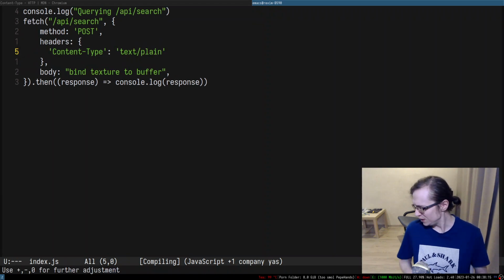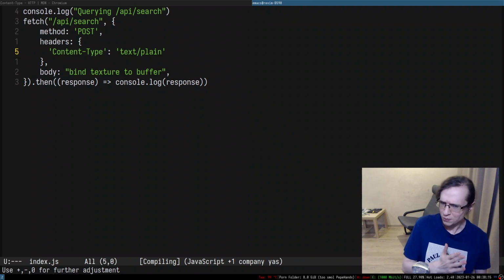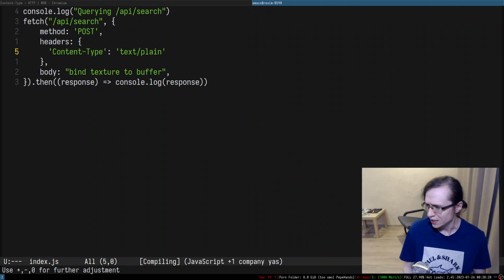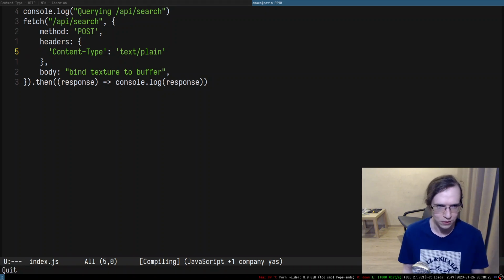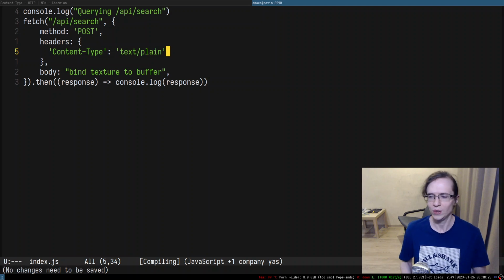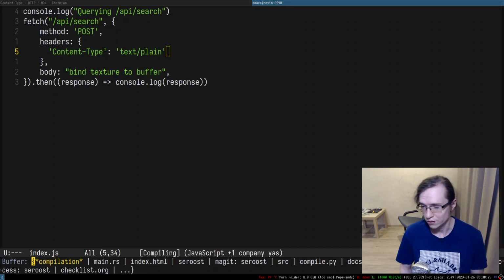Being a web developer is really hard. You have to really remember all of this, like plain text, text plain. It's just so hard. It's easier to memorize all of the x86-64 instructions, in my opinion. It's a way smaller set of things that you have to remember.